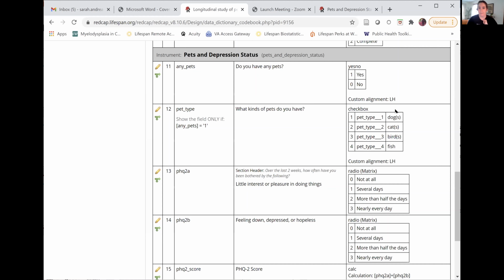So just be mindful that for checkbox variables, every single category you put is going to create a brand new variable.